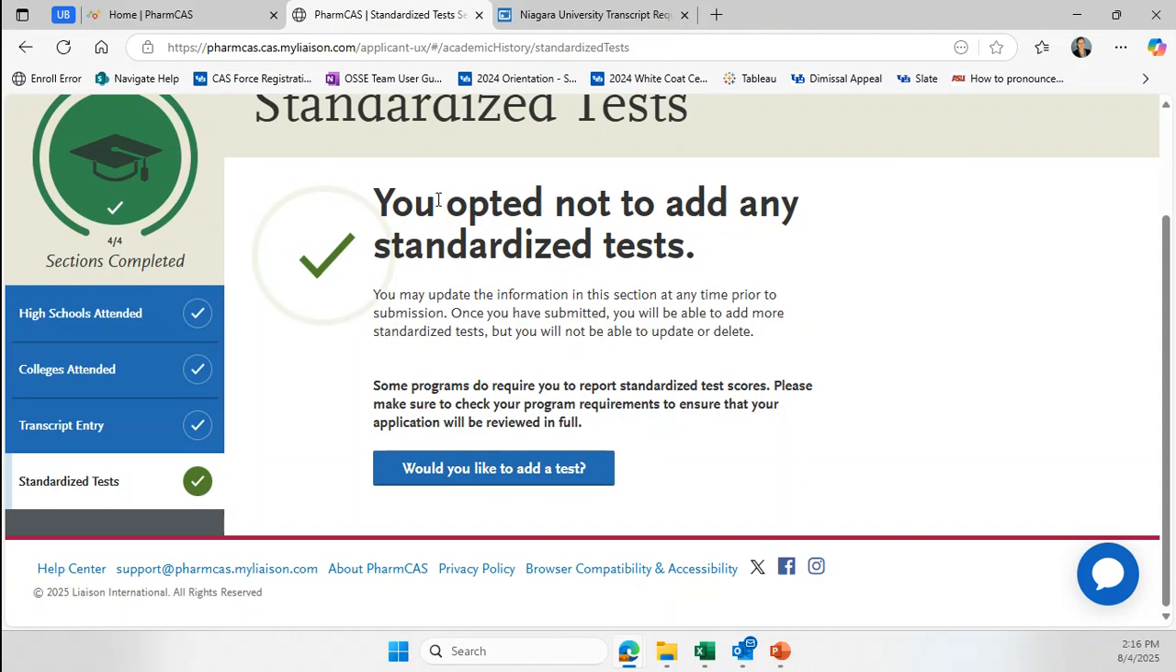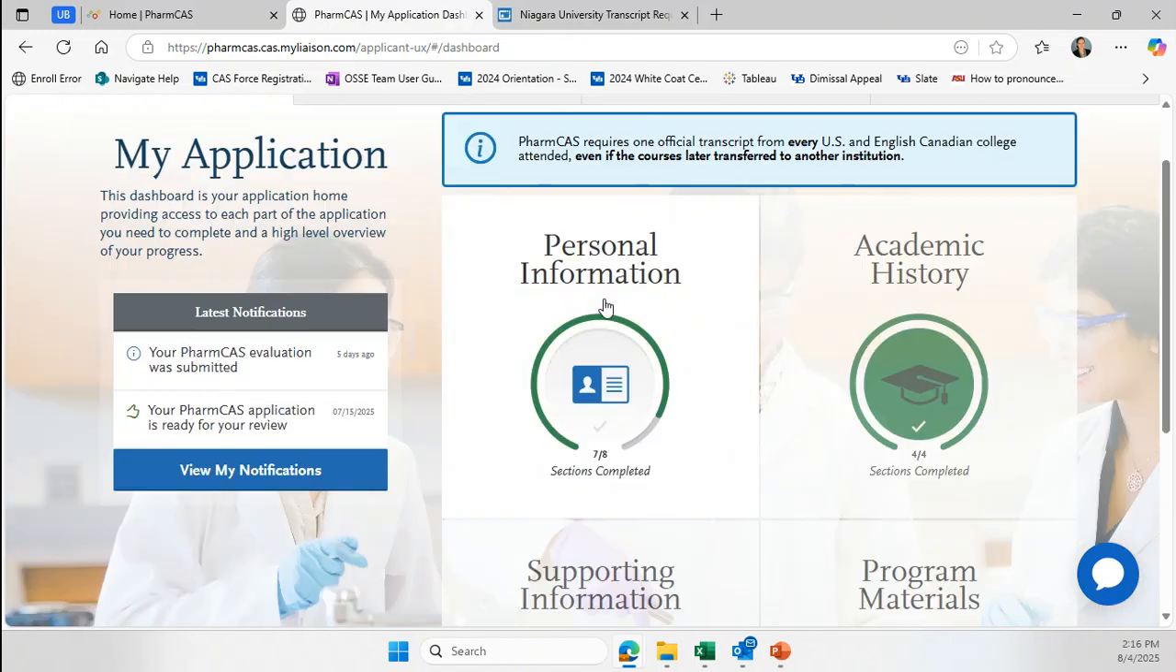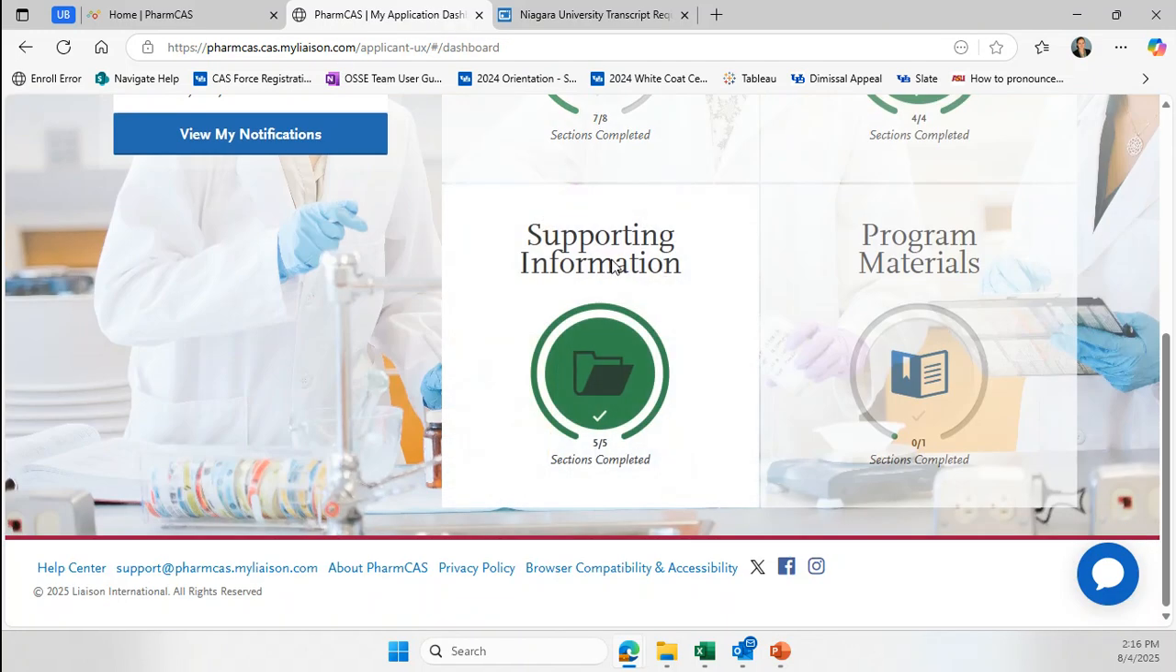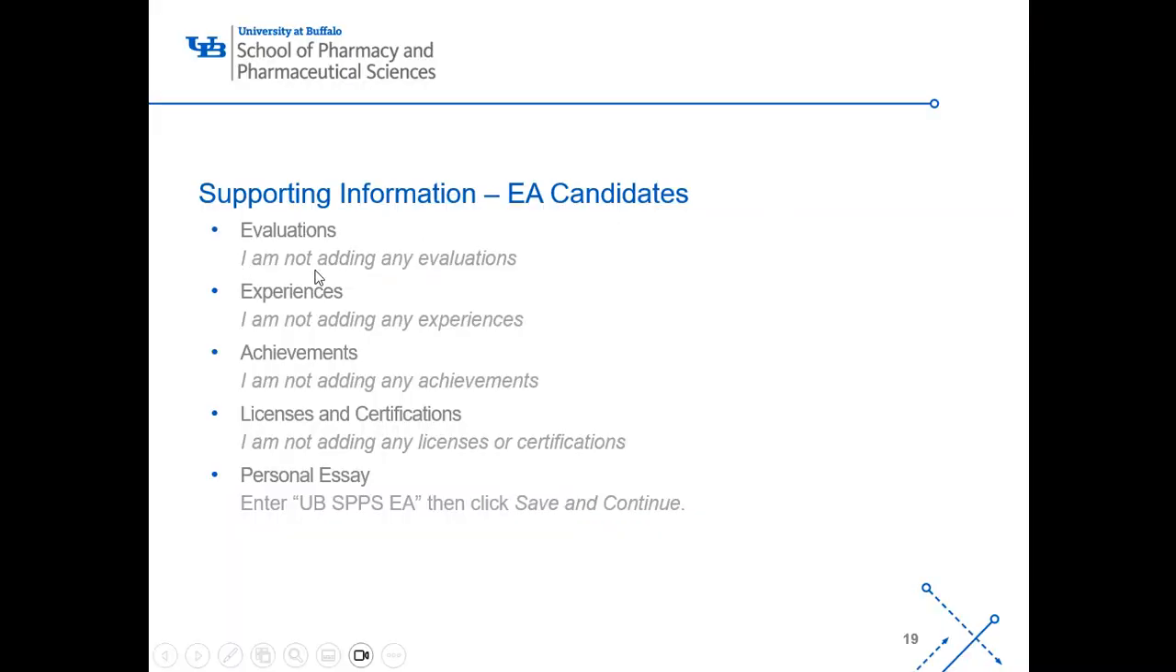UB does not require standardized tests for our pharmacy candidates, so you can indicate that you are not adding those here by clicking this button. So that takes you to the supporting information section. For early assurance candidates, you will indicate that you are not filling out any of these sections. So you have to go through each section and indicate, I am not filling this out by clicking the appropriate button. And for your personal essay, you do need to put something into the essay, but early assurance candidates are not required to fill out the essay, so you will enter something to this effect, UB early assurance candidate.